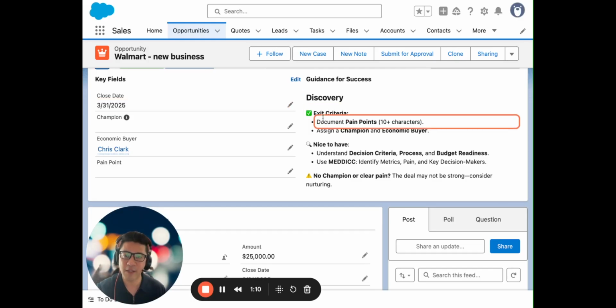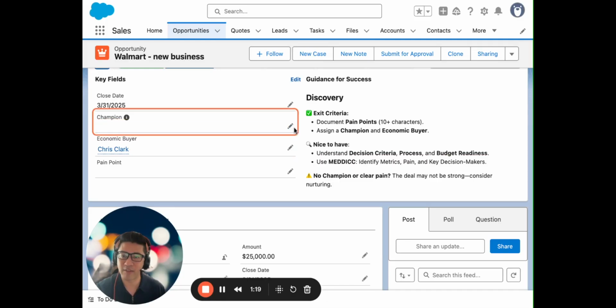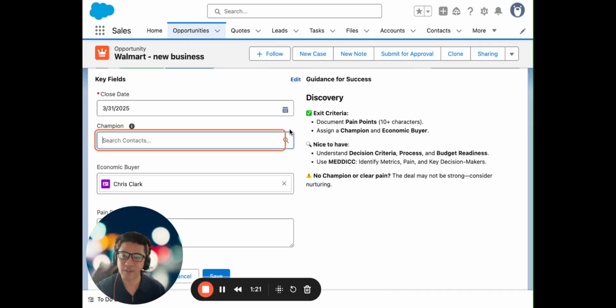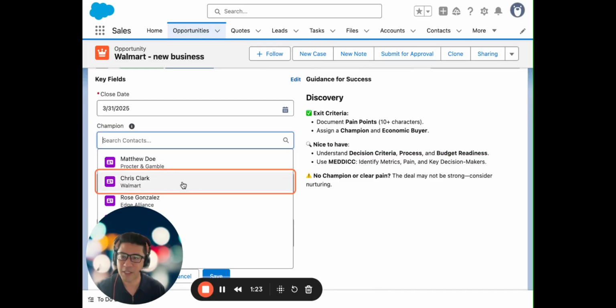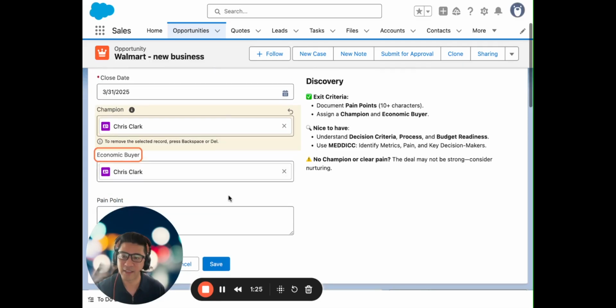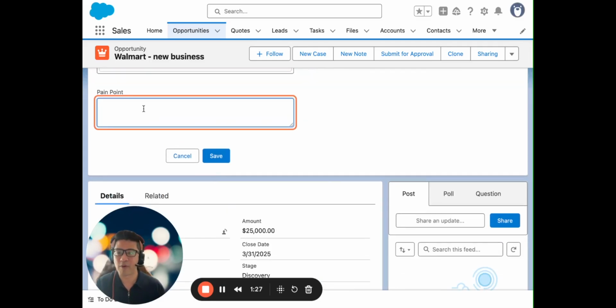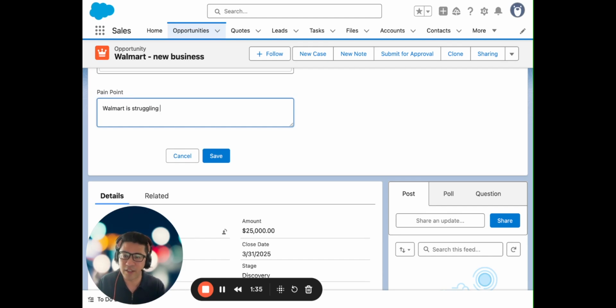But you can see here it says, read the information, discovery, exit criteria, nice to haves. In this instance, you can see that we're using MEDDIC, but in this case, I want to make sure that I'm filling out the champion. So let's fill out the champion. I'm just going to pick a random contact and the pain point. Let's assume that I'm selling a data analytics solution. So for example, Walmart is struggling with multiple data sources across several teams.